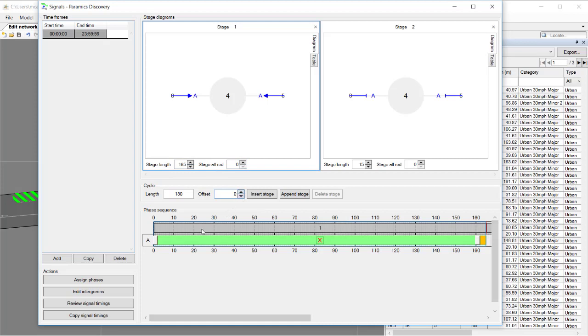Now you can also change the start and end times within the phase itself, so the phase start and the phase end, and you can do that by dragging these bars along, as you can see at the start and ends of this particular phase.